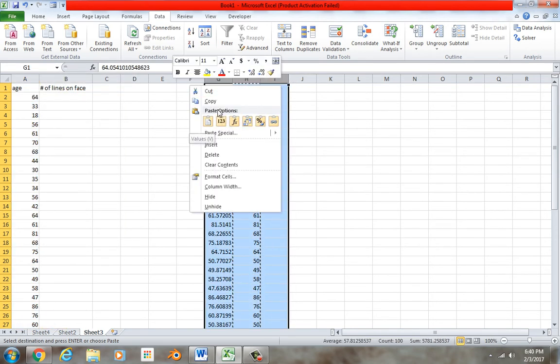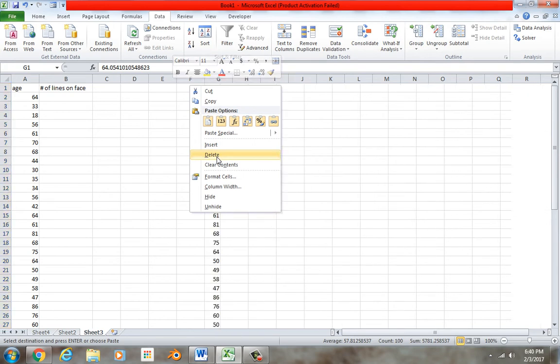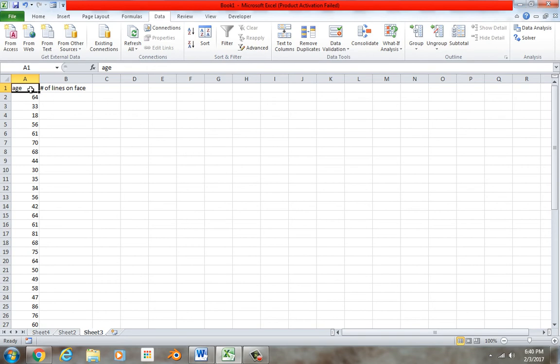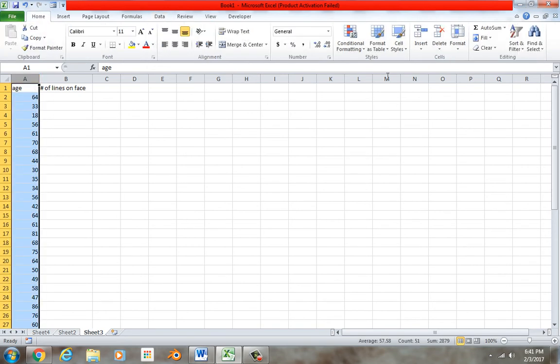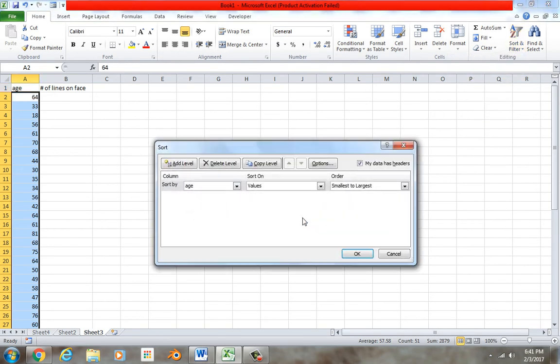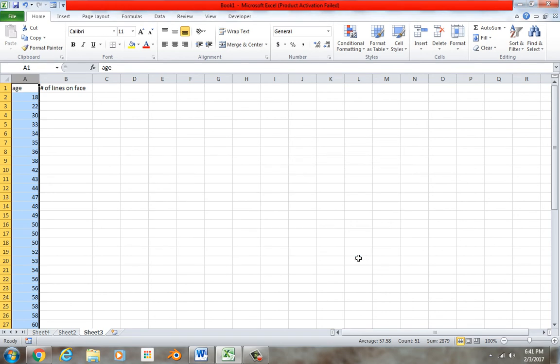All right, so these are people's ages. What I'm going to do is click on this and sort it. There we go. So we went from age 18 up to age 86.